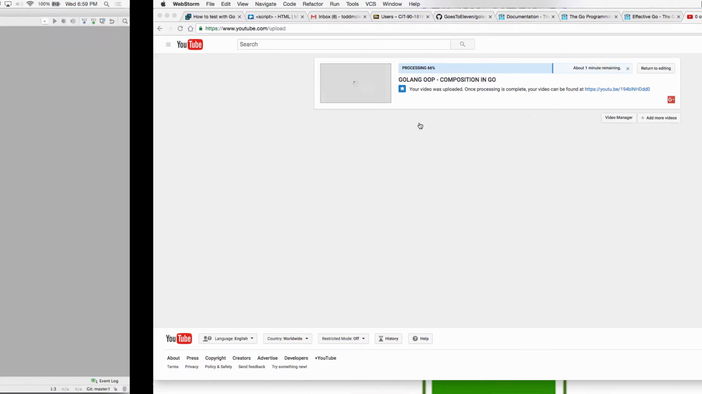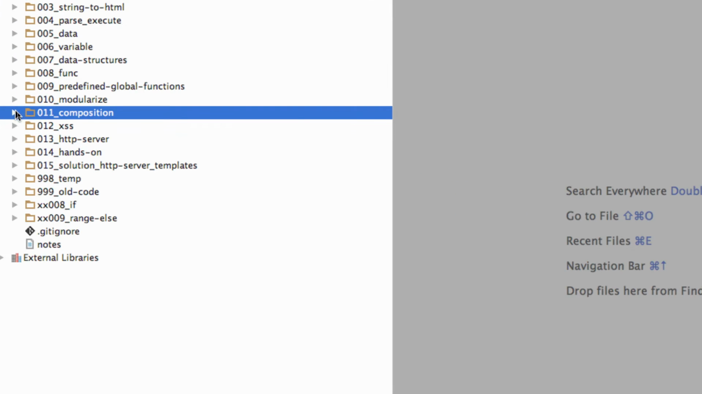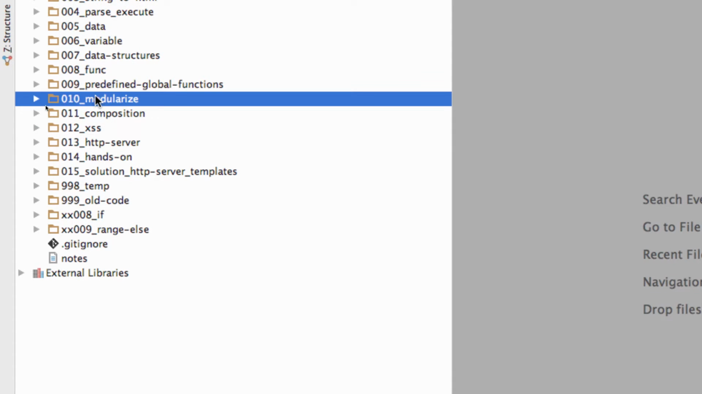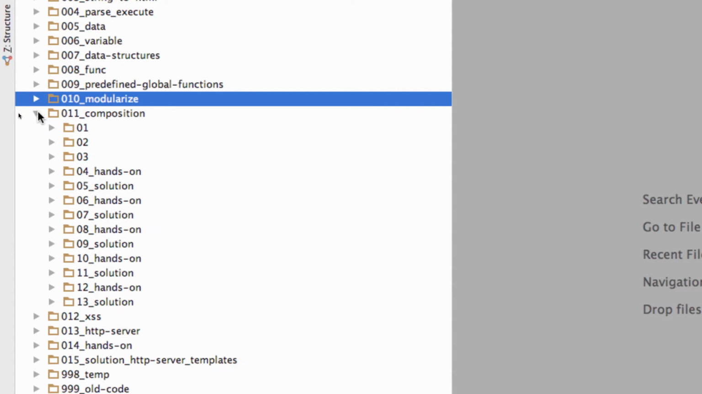So here's the solution to the challenge. I've reorganized the code, FYI. So we were at modularize. I stuck everything into composition. I changed the folder name, so that's going to screw you up probably. Just download, delete all the code you've downloaded, download a new zip file, or if you've got some other way to do it, whatever other way.